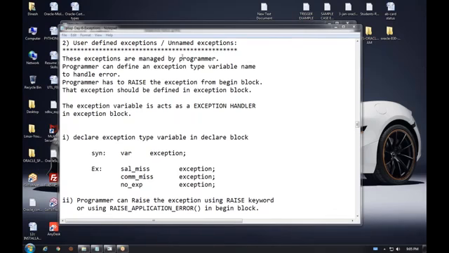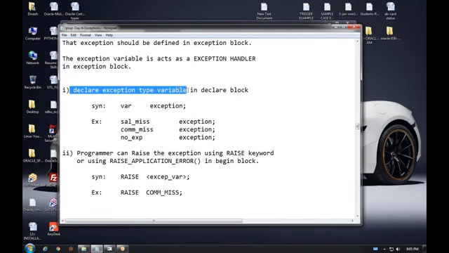So what is the first step? The programmer is managing the exception. First, he should define the exception, meaning declare an exception type variable. We need a name. We are expecting an error. To handle that error, we don't have any name from Oracle company. In that case, we can define our own name like this. Variable name. What type of variable? Exception type variable. So this exception type variable is able to handle one error.